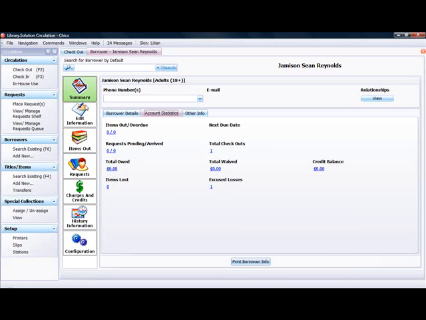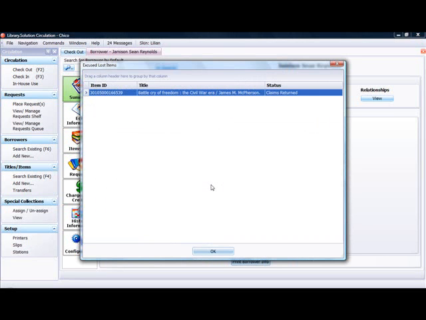Context menus were added to the Items Lost and Excused Losses links found in Borrowers, Search Existing, Summary, Account Statistics tab. Clicking either link opens a related window listing the associated titles. Right-clicking a highlighted row displays a pop-up menu with the options Title Inquire, Item Inquire, and Copy Item ID.